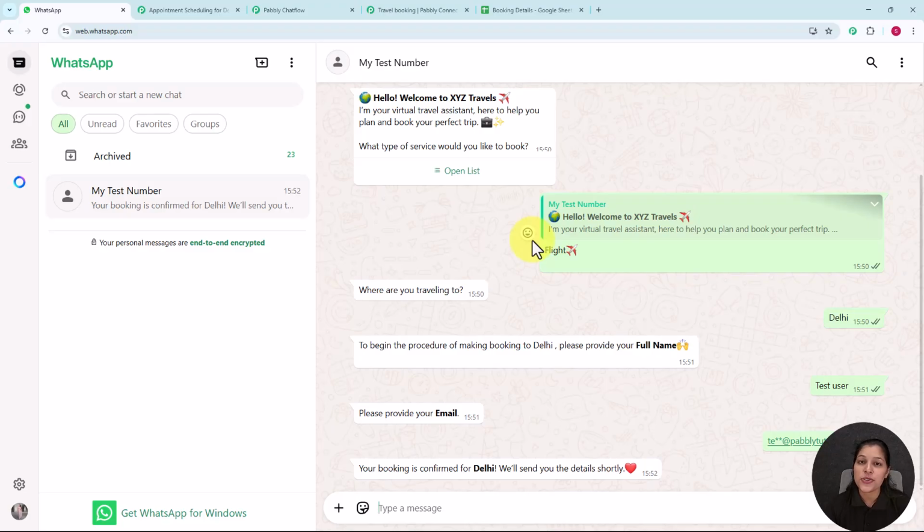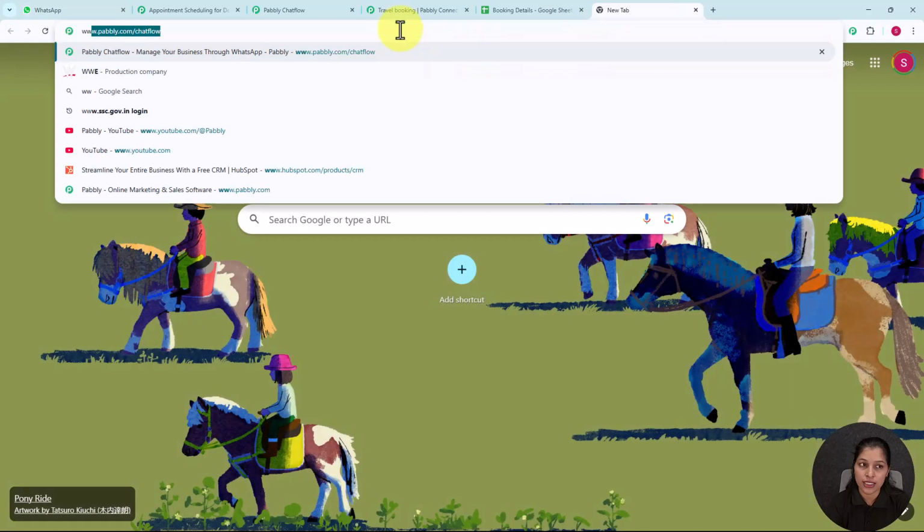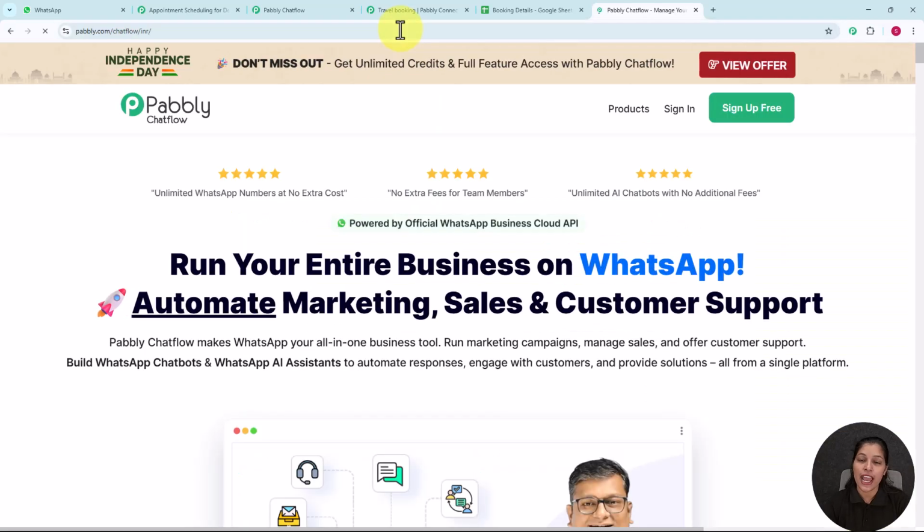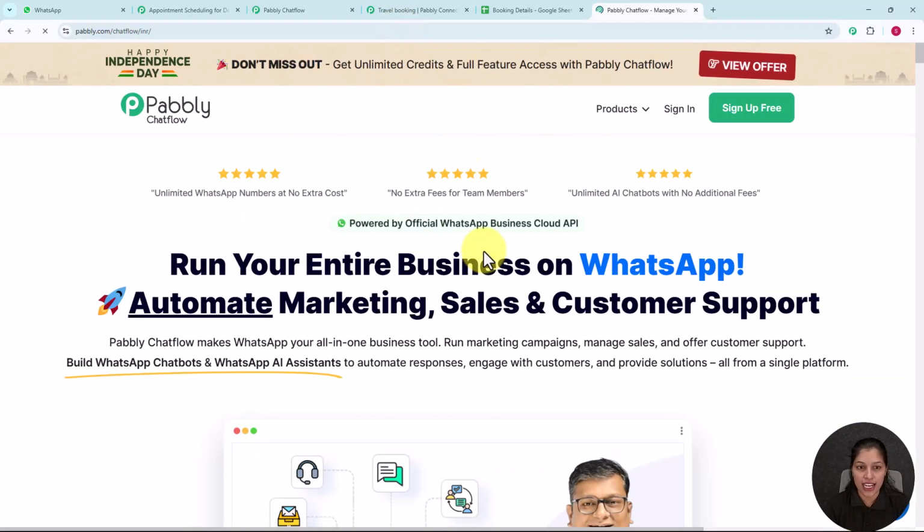So you can also create a chatbot like this for your business by just using Pabbly Chatflow. Now for accessing the Pabbly Chatflow, you just have to type its URL over the new tab, that is www.pabbly.com/chatflow. And once you will enter the URL, you will get the landing page of Pabbly. And here you can see we are getting two options, that is sign in and sign up free. So if you are a new user, you can simply click over this sign up free. But if you are an existing user, you can simply click over this sign in.